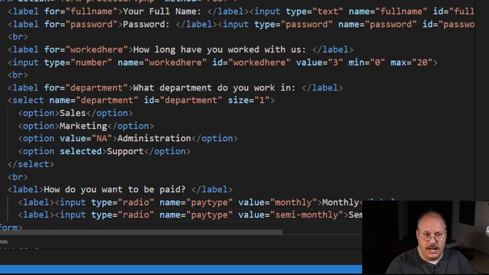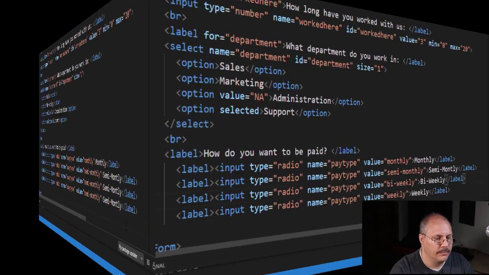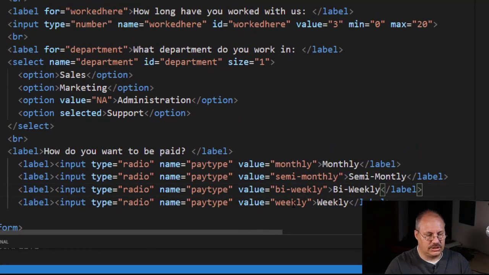And I'm going to create just a couple more options. Okay, so you can see this. All my names are the same. They all have different values. We'll talk about that in just 1 second. And all the labels are different.